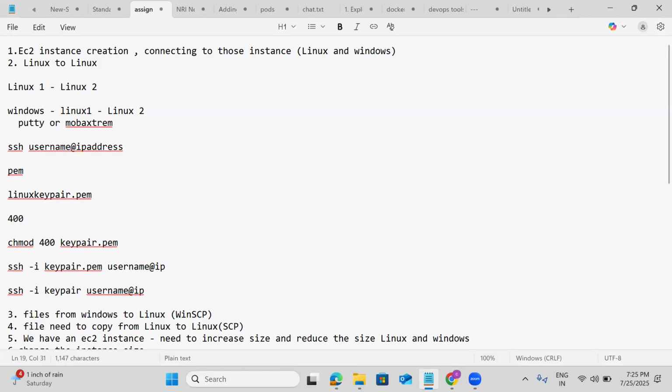So that PEM file of the second machine's Linux key should be on your first machine. That second machine key should be there in your first machine, then only it is going to connect. Okay, any doubts on this?